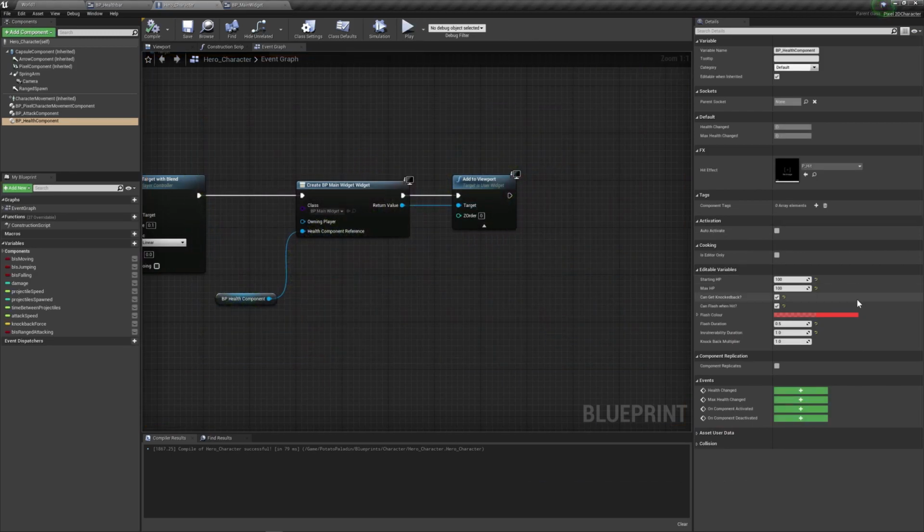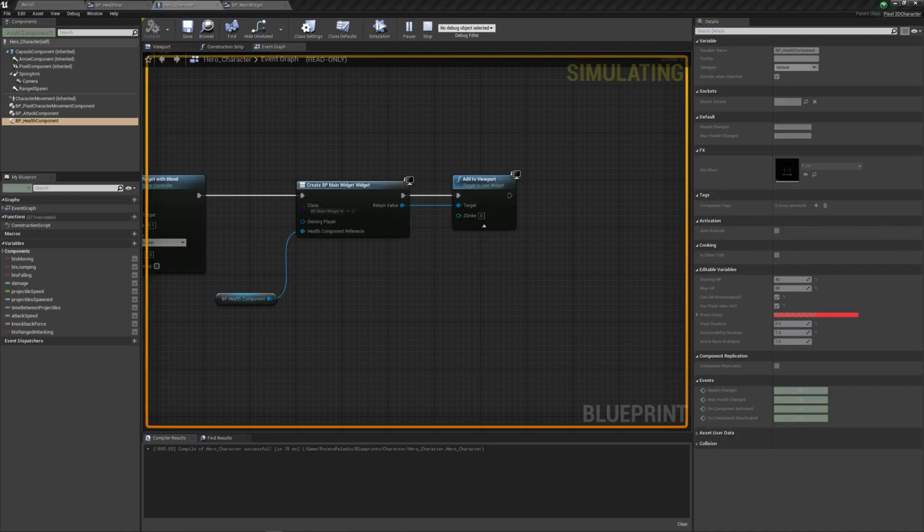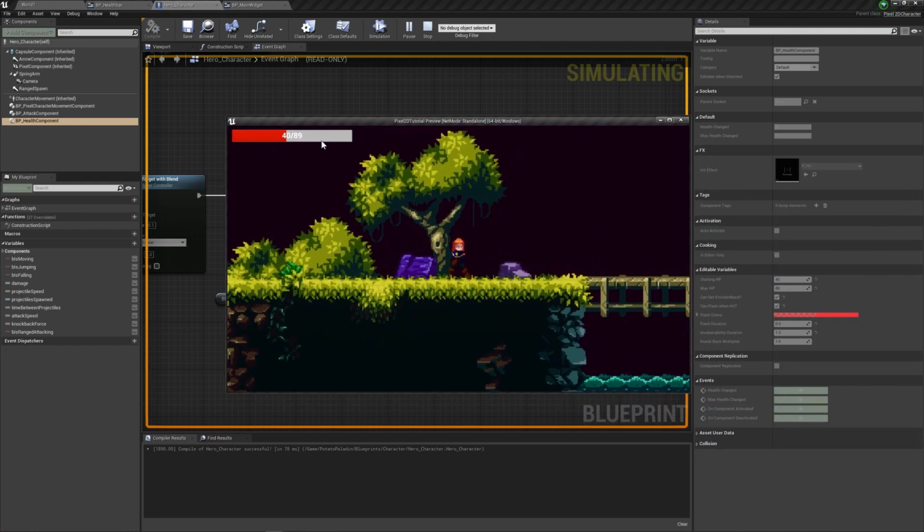Well, what if we change it? Let's put it to 40 and let's put it to 89. Is that going to change? Yes, as you can see, it changed. So both the text and the progress bar updated. So that's great.